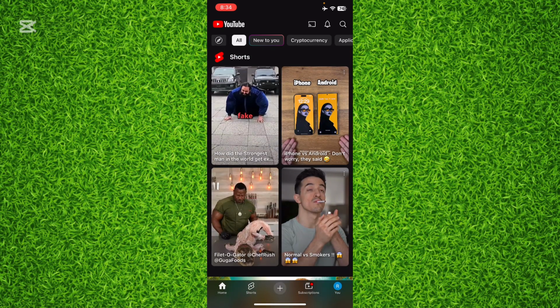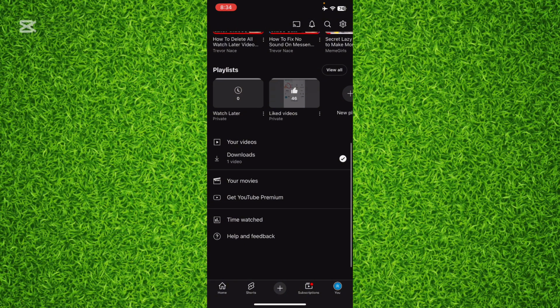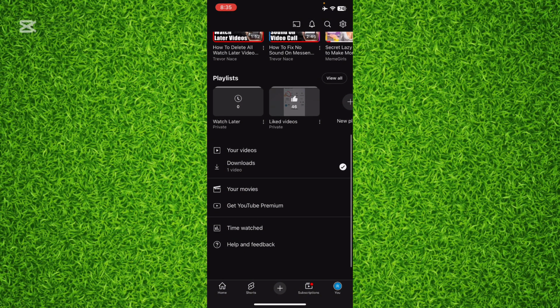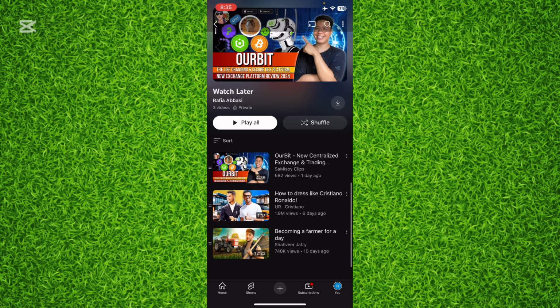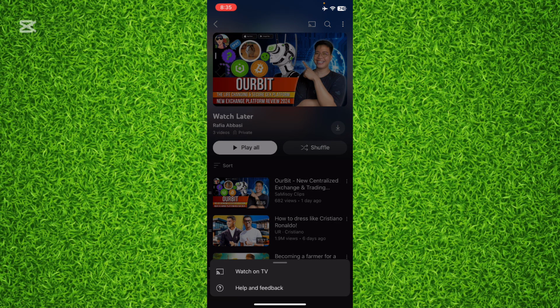First of all, you'll have to tap on your name in the bottom right corner, and after scrolling down you'll be able to find that watch later section. I'll refresh it and open it now. If you tap on the three dots in the top right corner, you will not be able to find any option to delete them.